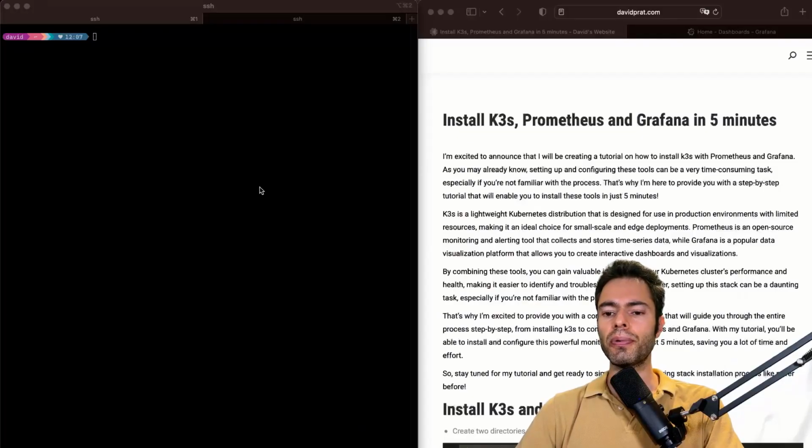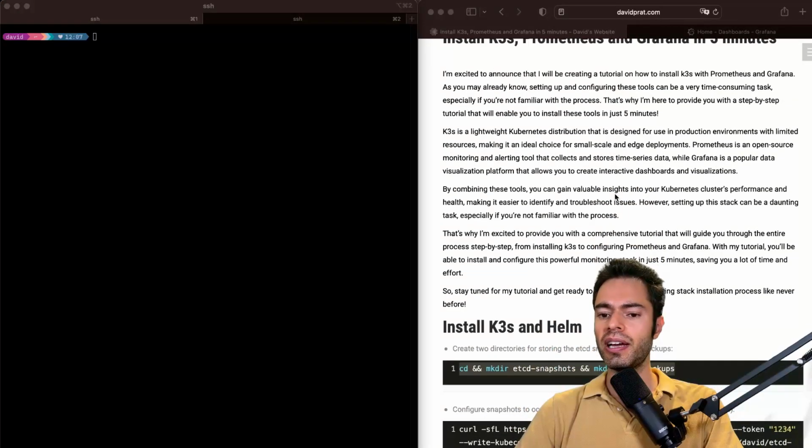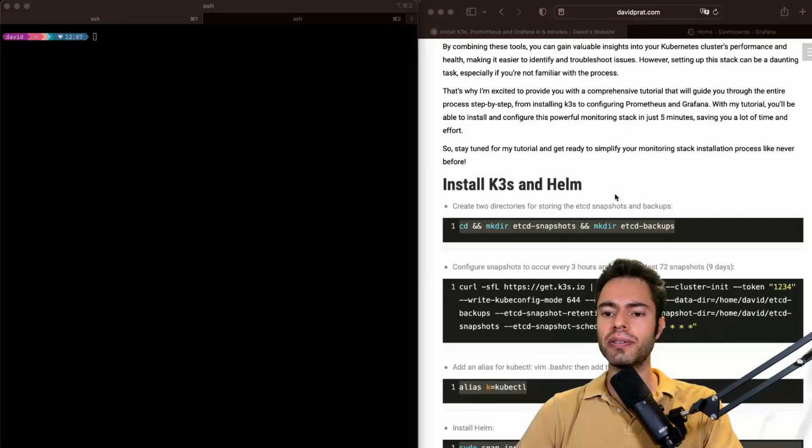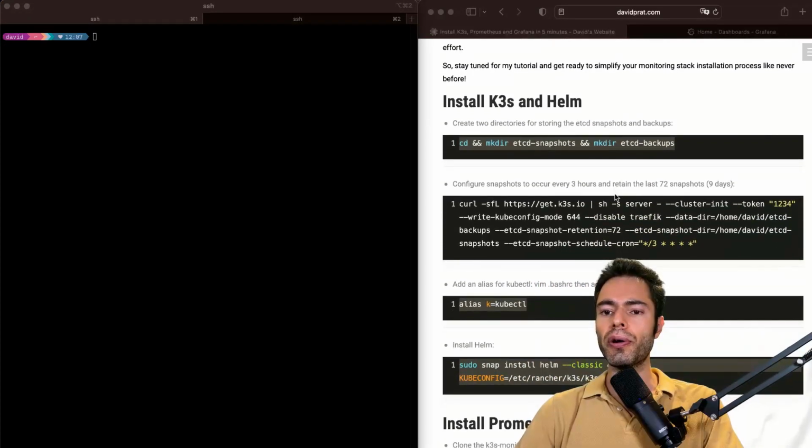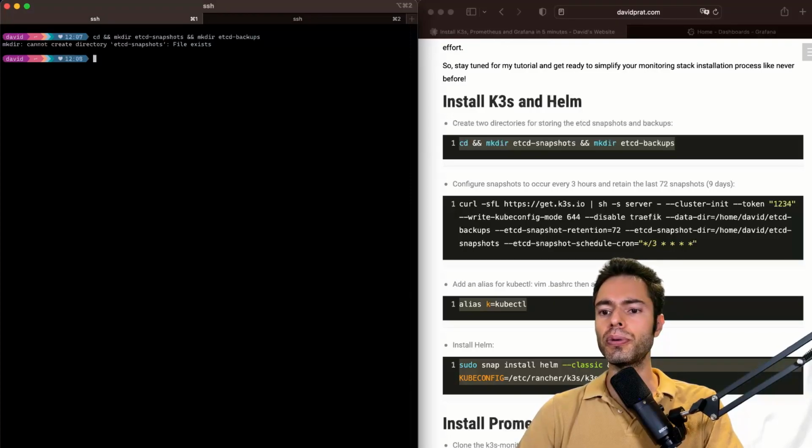We are going to start with the tutorial now, and you can see that all the commands that we are going to use are available on the website davidprat.com. So you can access this URL from here, and let's execute the first command. Here in the first step, we are going to install K3s and Helm. The first thing we are going to do is create this couple of directories that we are going to use to store the snapshots and the backups of K3s.